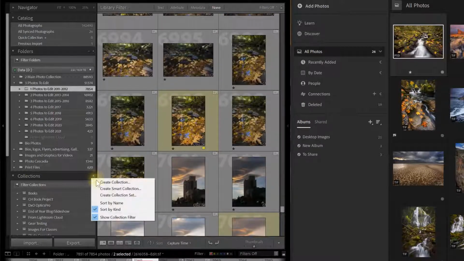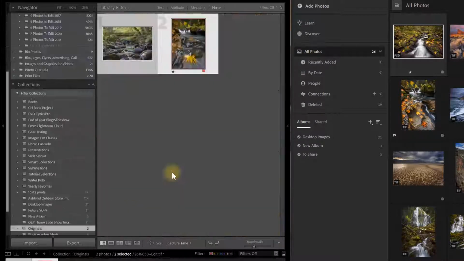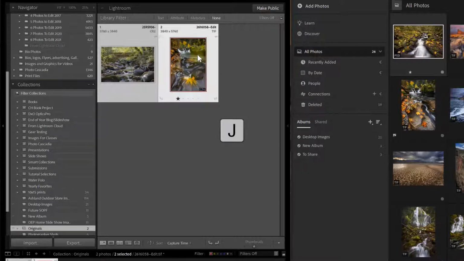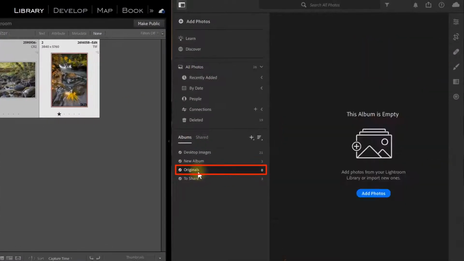So what I'm going to do is create a new collection of those and include the selected photos, sync it with Lightroom, and we'll call this Originals, just as a collection name that we can remember what it means. And I'll go ahead and create that. And so here is that collection called Originals, and it's being synced to the cloud, and there they are. This one is a TIFF file right there, and this one is a RAW file. But we know when those sync from Lightroom Classic to Lightroom Cloud, that what goes into this album and into all photos are going to be smart previews.